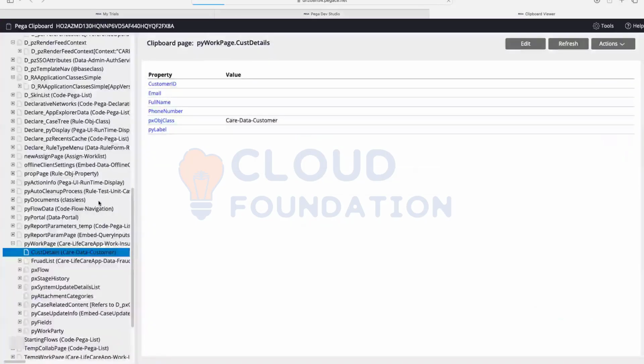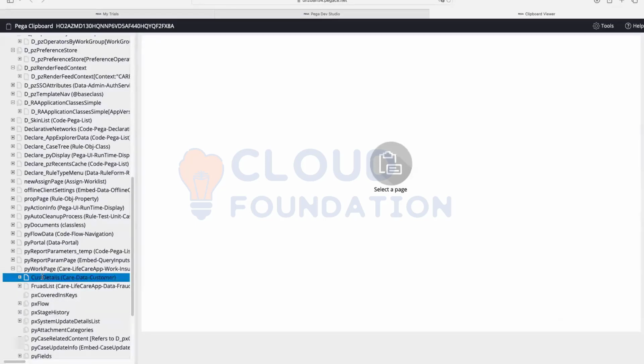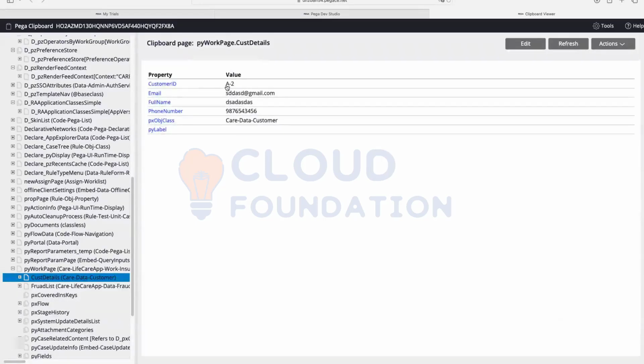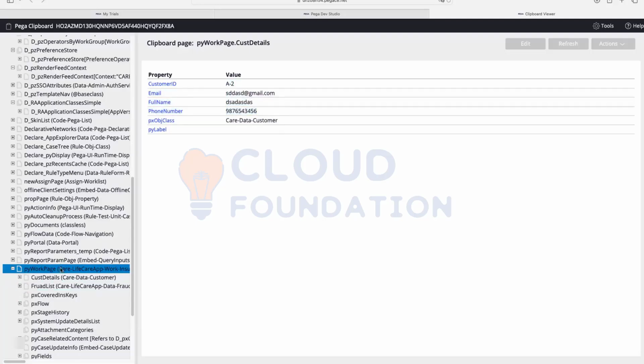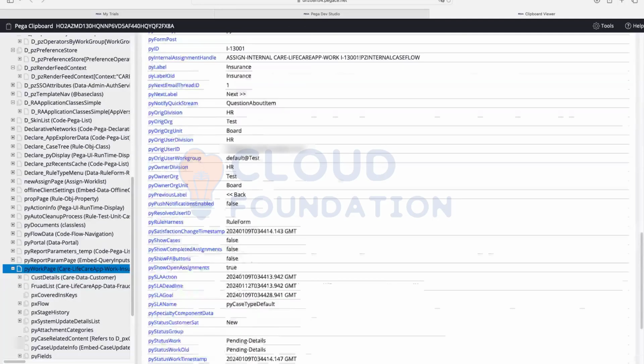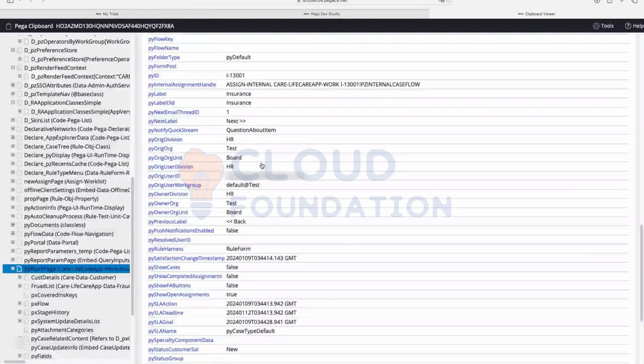Let's go to clipboard again. So now data is there. Customer ID is there. Email is there. Full name is there. And phone number is there. If you see, it is a better way to show the customer details, right? Unlike in the peer page, it is floating everywhere along with other properties, which make it very clumsy to use.